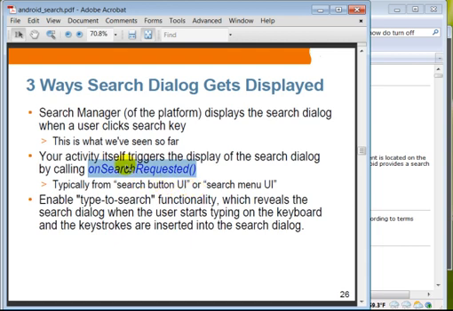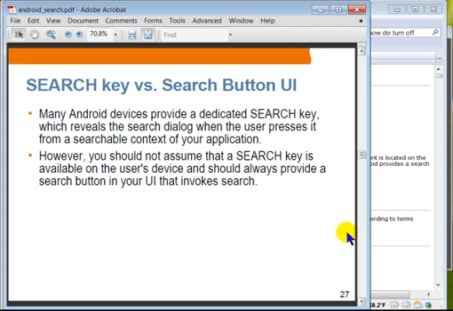So in that case, your application can call onSearchRequested, and that will display the search dialog. Another scheme is type to search functionality, which basically reveals the search dialog when the user starts typing on the keyboard. Okay, so we'll talk about these two schemes in a bit more detail. We are going to talk about the second scheme first: search key versus search button UI.